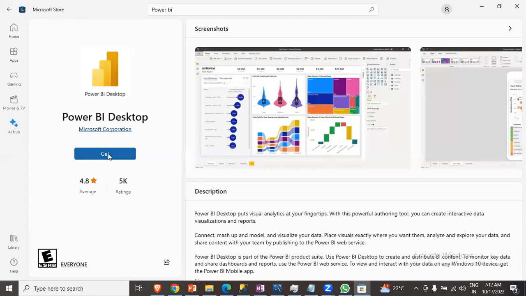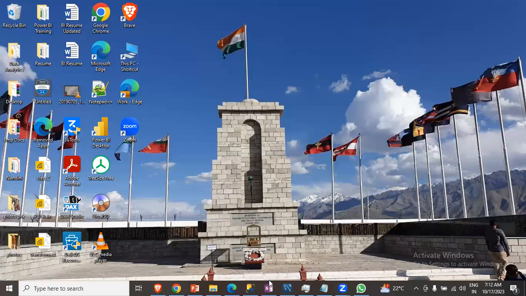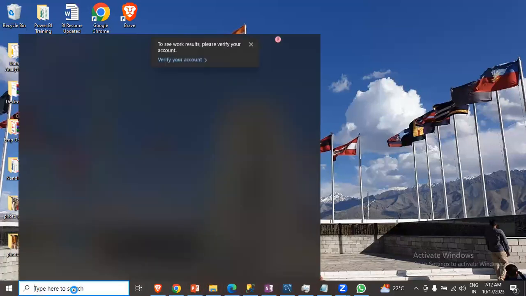Else, you can do one more thing. You can go to the Microsoft Power BI website, and from there also you can get it downloaded. Okay, that also is quite simple. So these are the two ways you can get Power BI installed in your systems. And yeah, let me first try opening Power BI now.